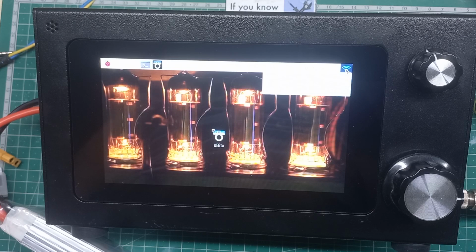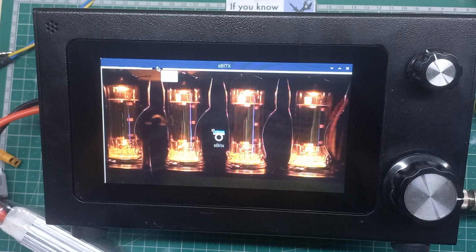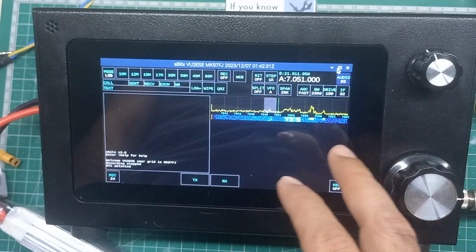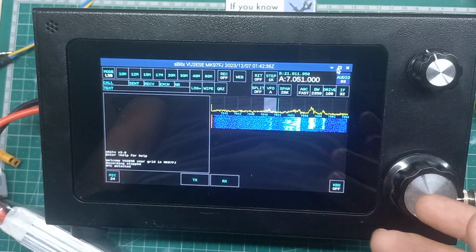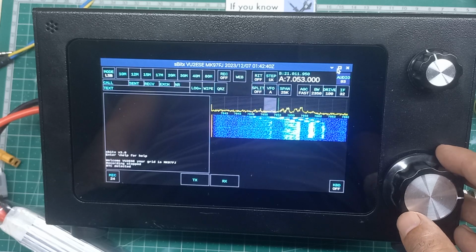So let me talk about how the user interface of this radio works. First you will see that the entire user interface of this radio is dark, and I've kept it that way so that it's easier on the eye if you're going to be using it for a long duration of time.